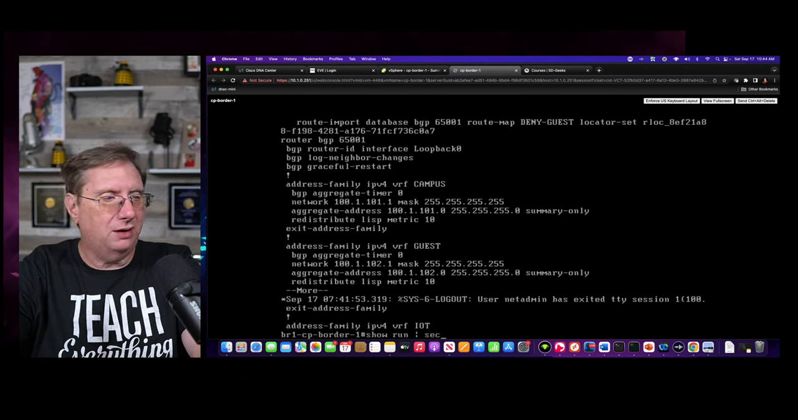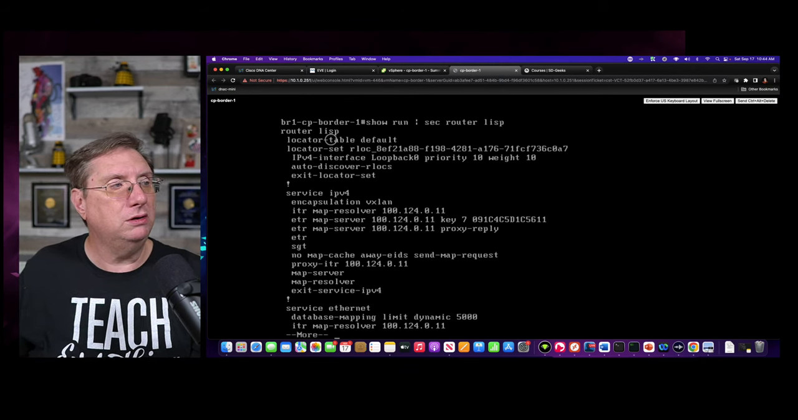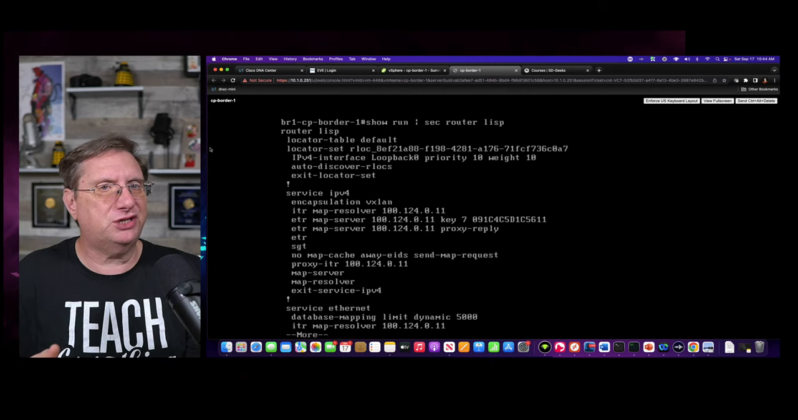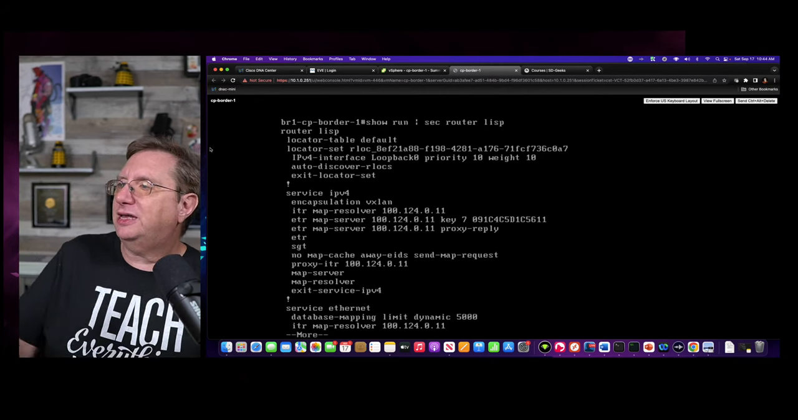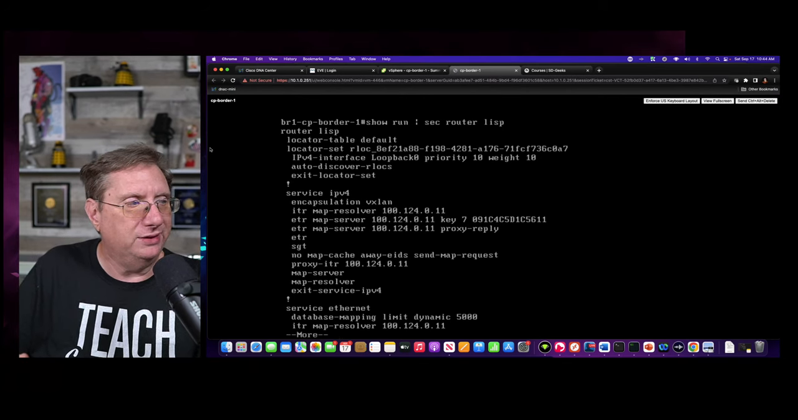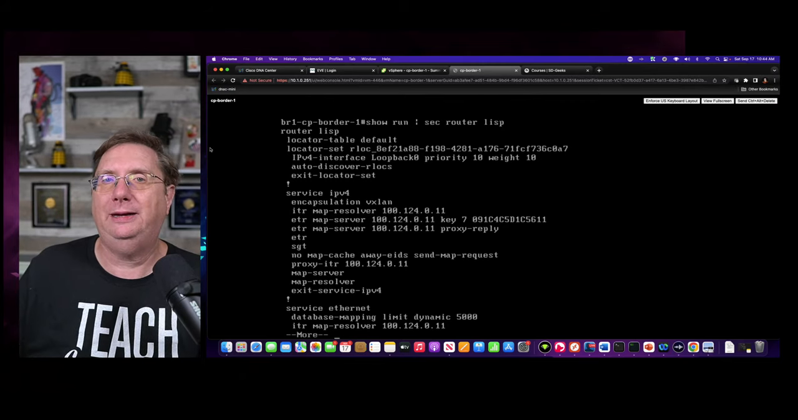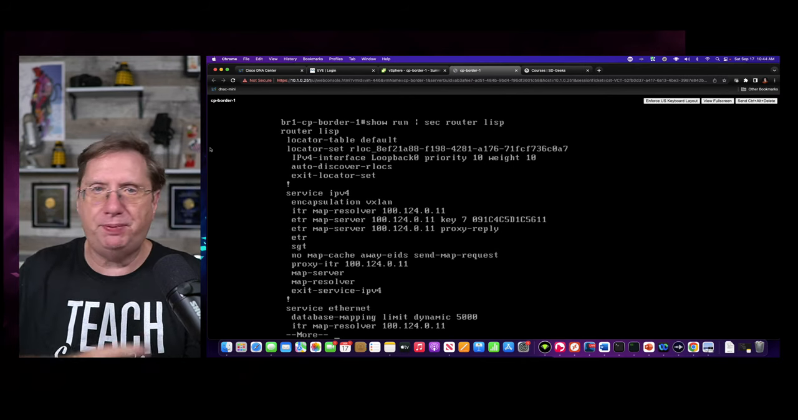Show run pipe section router locator ID separation protocol. And what we're going to see here is it did install LISP as a routing protocol. So in other words, this is a LISP server, a.k.a. a control plane node. Now, it was mentioned earlier that I forgot the command for mapping on the CP border, or we didn't see those commands, but these are the commands. It's handled by the DNAC for me. I don't have to worry about it. All I got to do is hit a little blue toggle button that says, turn this puppy into a control plane node.